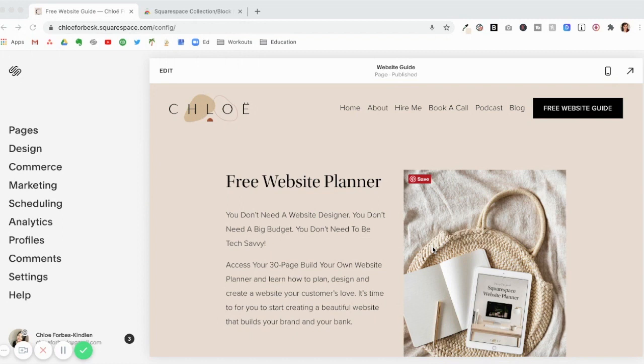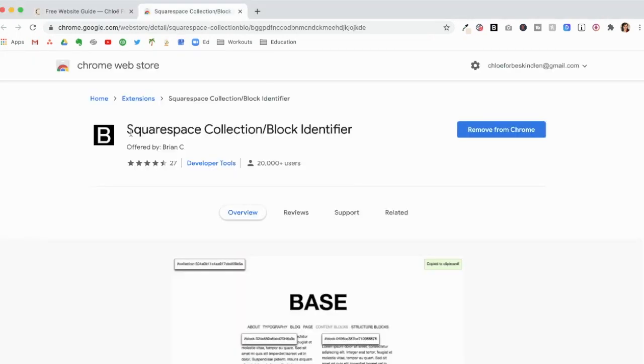And you don't want them to get distracted by other links and additional navigation that might encourage them to click off. So to do this, you will need to install a Chrome extension. I have that up here. It's called Squarespace Collection/Block Identifier. I will include a link to this in the description.